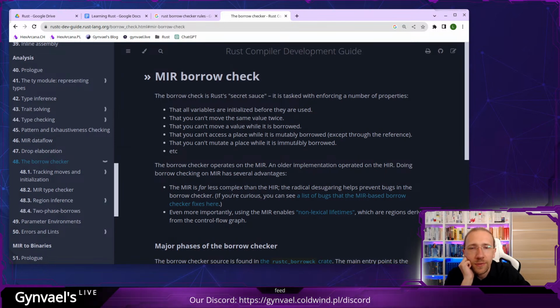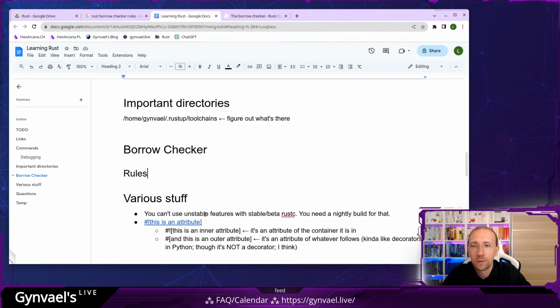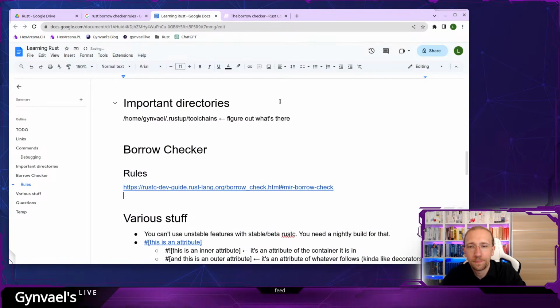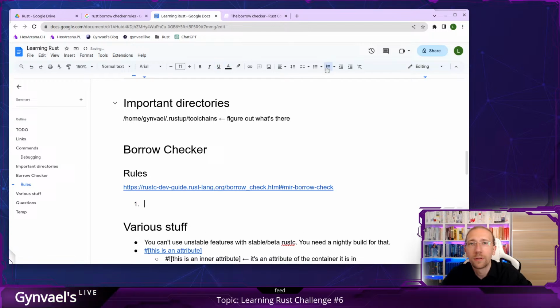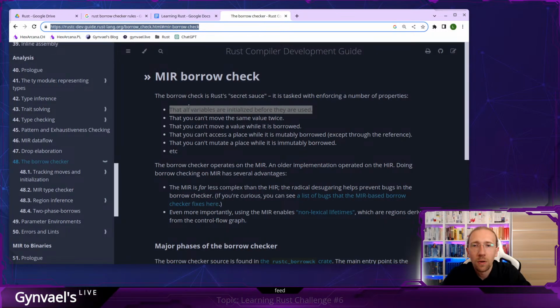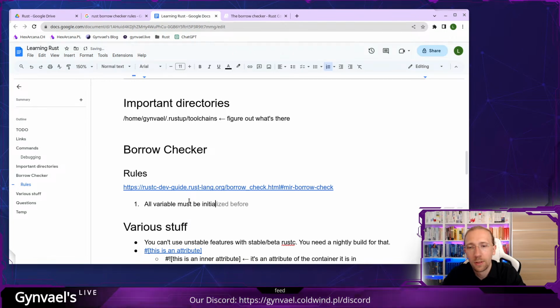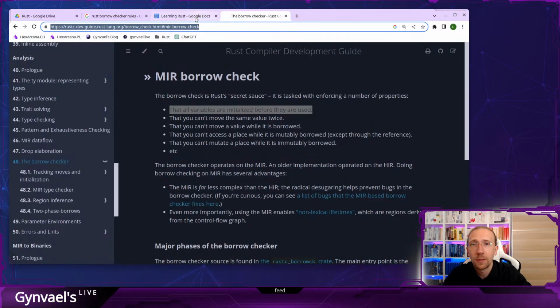The borrow checker is Rust's secret sauce. It is tasked with enforcing a number of properties: that all variables are initialized before they are used. That makes a lot of sense, actually. So rules. Let's grab this as a source here, and then I might look at other sources later on. So all variables are initialized before they are used. Okay, all variables must be initialized before use. Thank you very much, AI, for finishing the sentence for me.